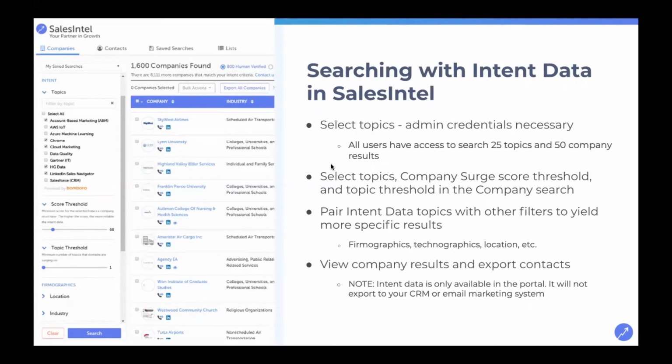So within our company search, we're going to select the topics on the left that we originally selected in the admin setup. We'll also select our surge score threshold. So again, that threshold is letting you know how confident we are that your companies are consuming content based on those topics. And it starts at 60, it goes all the way up to 100, and you can determine in that score threshold what you want that to look like.